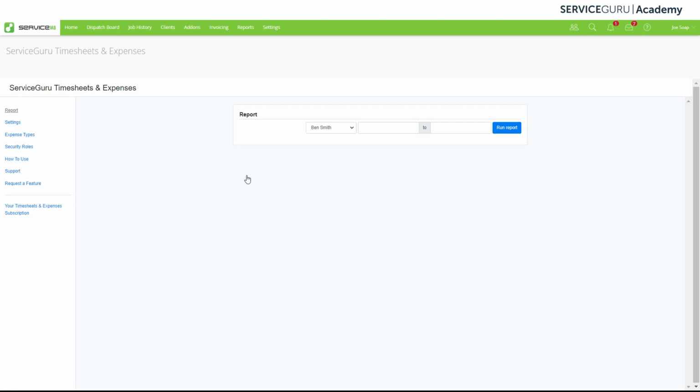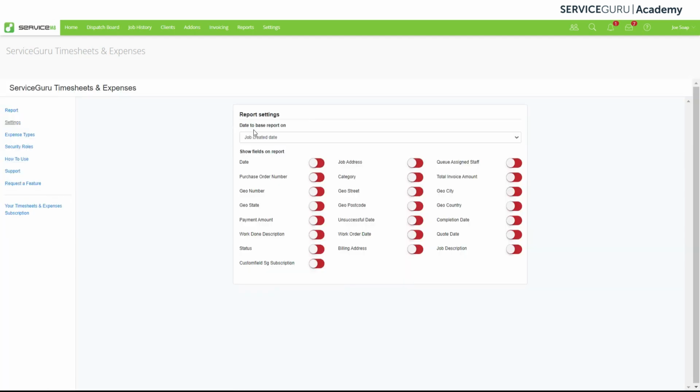Before we create our report, let's take a look at some settings we have available. So we're going to go to the settings section here. Here, we can first select the date to base our report on. With this, we are defining from what point onwards the system should take into account any added expenses. We have a couple different options here.